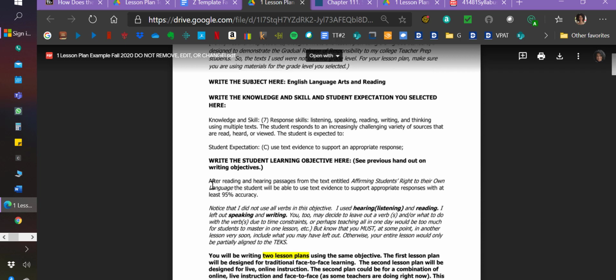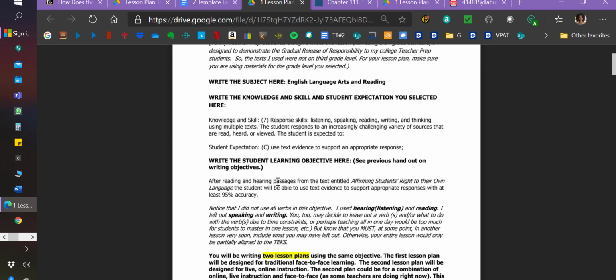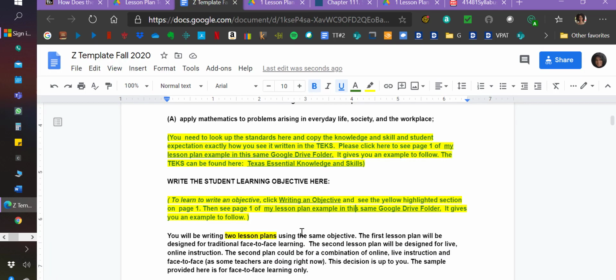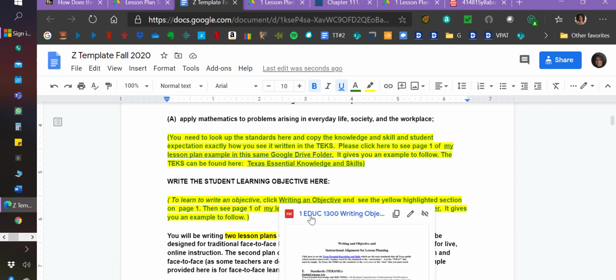And here's my example. After reading, write the student learning objective here. Okay. After reading and hearing passages from the text entitled Affirming Students' Right to Their Own Language, the student will be able to use text evidence to support appropriate responses with at least 95% accuracy. Okay, so I'm going to write an objective that's kind of like that. Let's go see what we can do here. But I need to know how to do it. So let's click on writing an objective and let's learn how to do it.